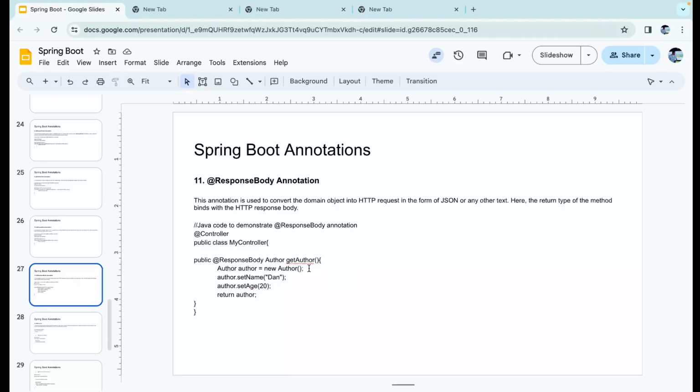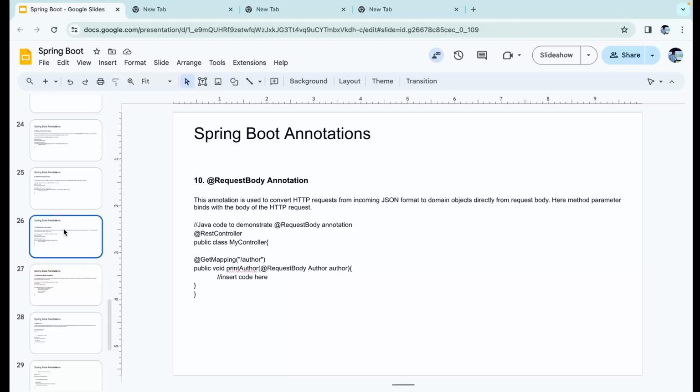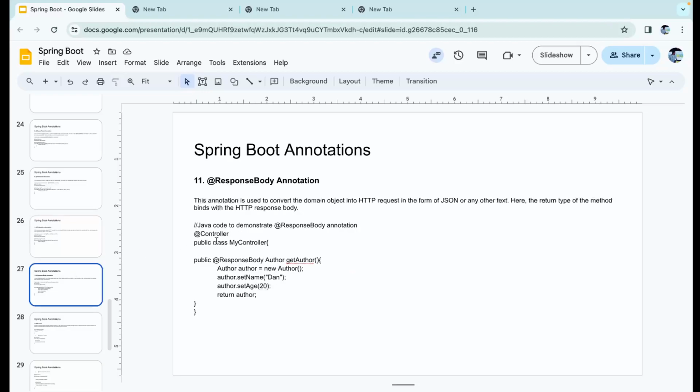So this is for handling HTTP response. Response body is basically used for handling the HTTP response, and request body is used for handling the HTTP requests. Whenever we want to pass some kind of payload along with our API, we can use this request body and it will handle the HTTP request, and this response body will be able to get the HTTP response from the server.